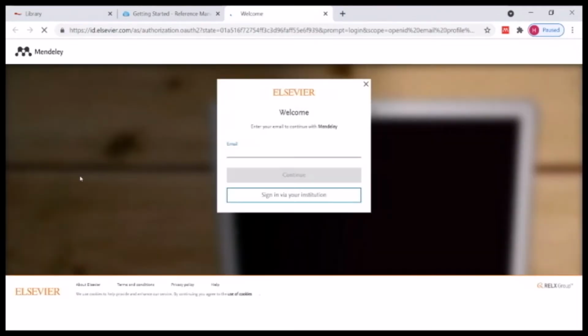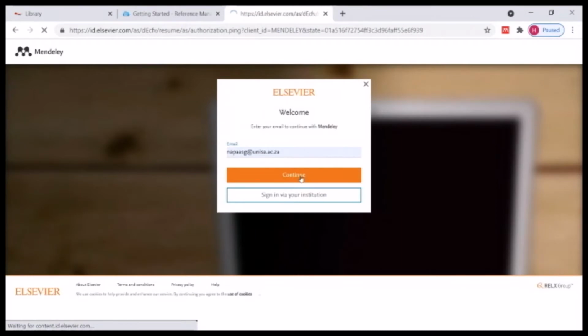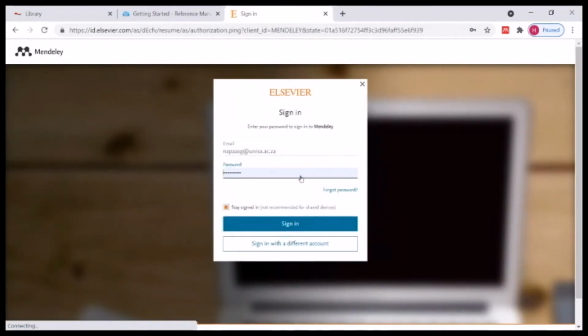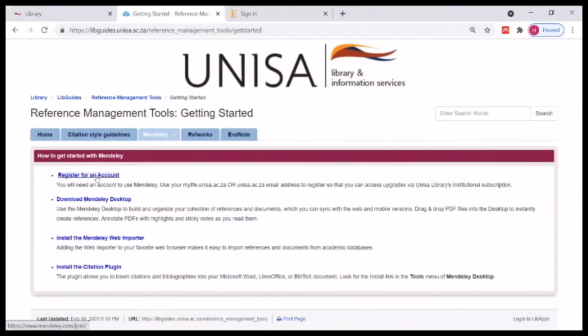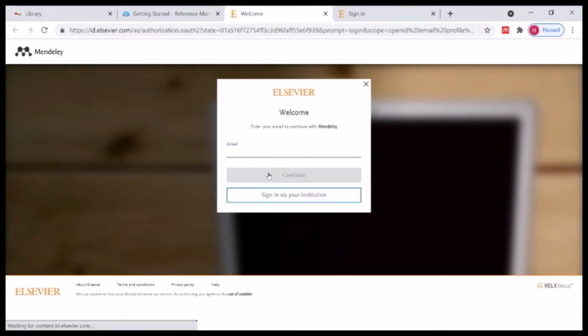If you don't have an account with Mendeley, it says sign in via your institution. It actually wants you to sign in via your institutional sign-in, meaning your university's email account. If I continue here, because I already have an account, it will allow me to go in, but I don't want to do that. What I'm going to do is show you how you're going to register an account.